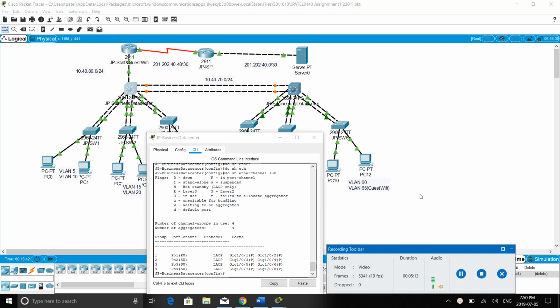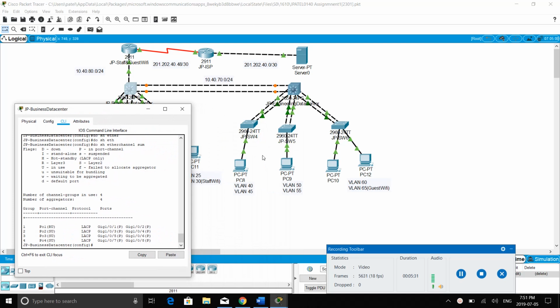While creating the inter-VLANs, we need to make sure that we have selected our business data center as the root primary for all its VLANs, and likewise that the engineering data center is the root primary for its respective VLANs. And the last part we need to configure is internet routing, and for that we need to make OSPF routing on our staff Wi-Fi, which is connected to the ISP, so that we can get internet access from the server to our respective headquarters.